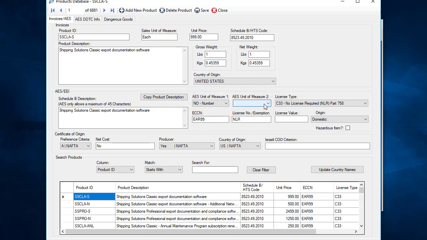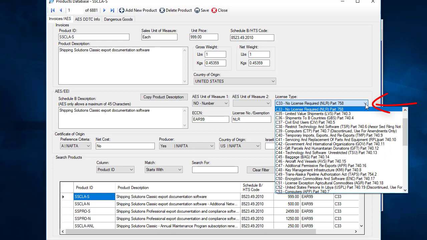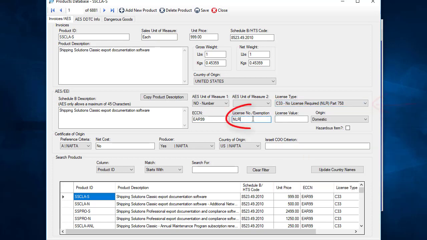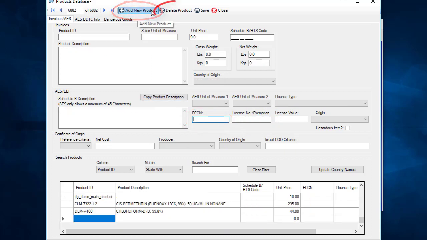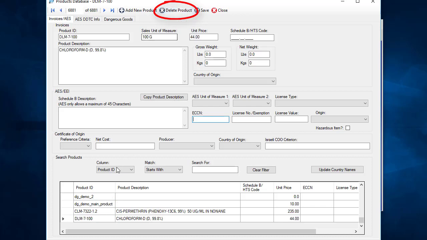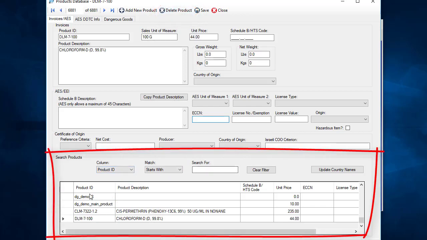Otherwise, there's the other information you would need for AES, like whether the origin is domestic or foreign. You can select the license type from a drop-down menu. The most common is going to be C33, no license required. You can put your license number or exemption code here, and you can put your ECCN or EAR 99 if that applies here. So if you want to add a new product, you just click Add New Product. If that was an accident, you can click Delete Product, and we can search for products using these fields here and select them in this table down here as we're searching.